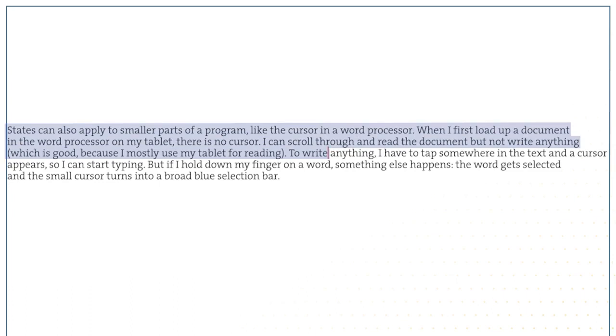Each of these will change the behavior of the program. If I type an X in the absent state, nothing happens. In the typing state, then an X will appear at the position of the cursor. But if I've selected my whole document, it might all get instantly deleted and replaced by a single X. So it's very important to know what state you're in. This is one of many different examples of states in a complex piece of software like a word processor.